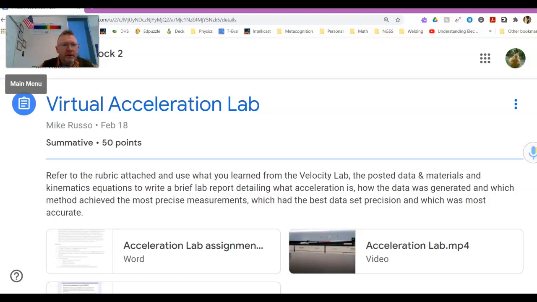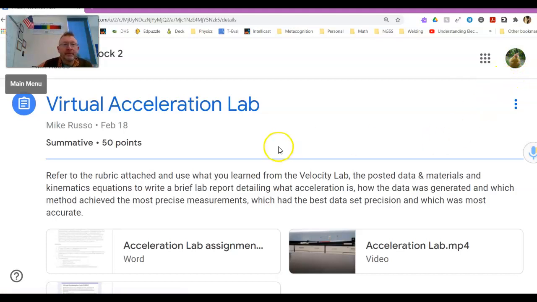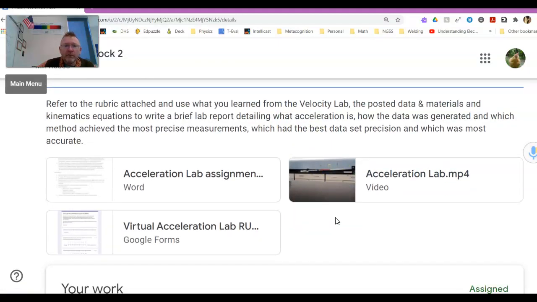Some people have looked for some help in the Google Sheets realm, and I figured the best way to do it is to just drill in like a student. So I am in as my student account. You can see my little chicken icon, Major Tester. Anyway, here's the virtual acceleration lab. There's a quick video. There's also an auxiliary video with more information and data on it.